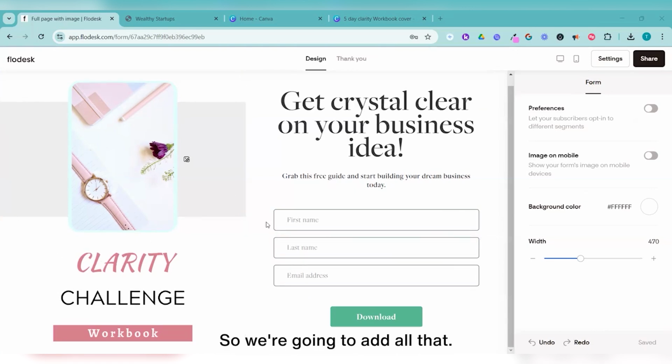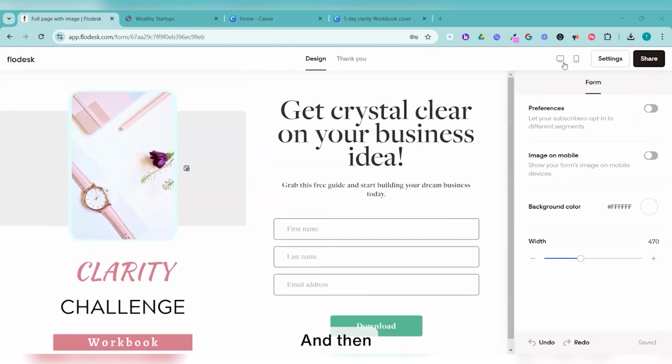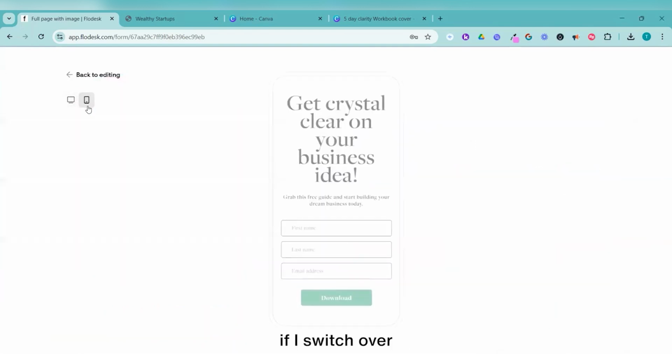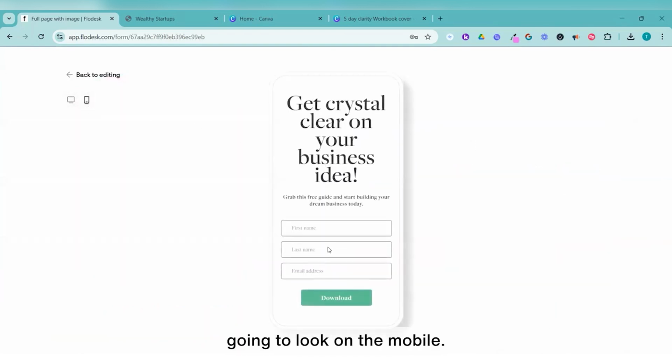All right, so we're gonna add all that, and then I am going to take a look at it on mobile preview. So we can do a desktop preview. This is how it's gonna look on the desktop. This is what people are gonna see. If I switch over to the mobile view, this is how it's gonna look on the mobile. It is not showing the image at the top on the mobile.